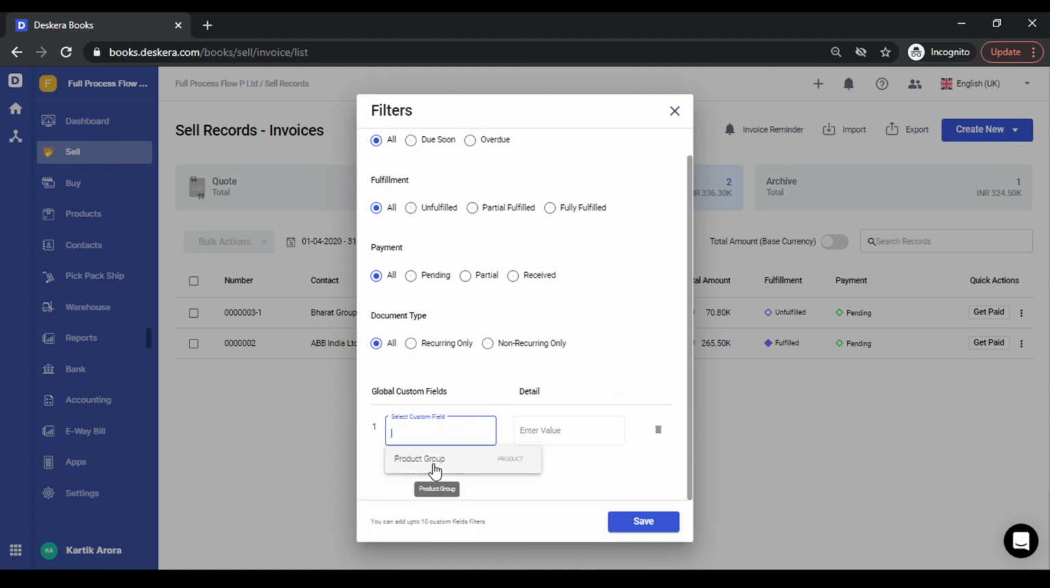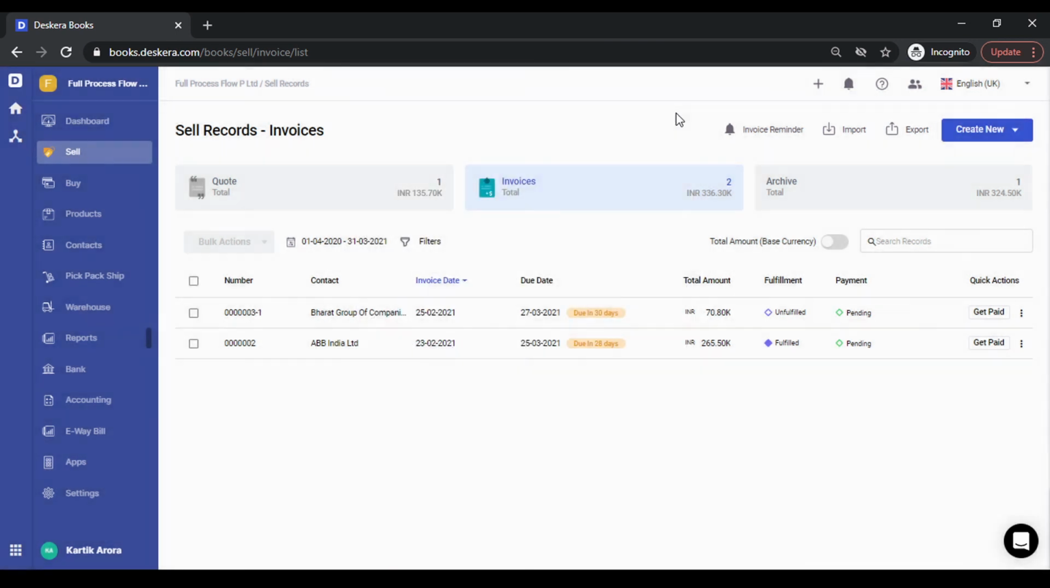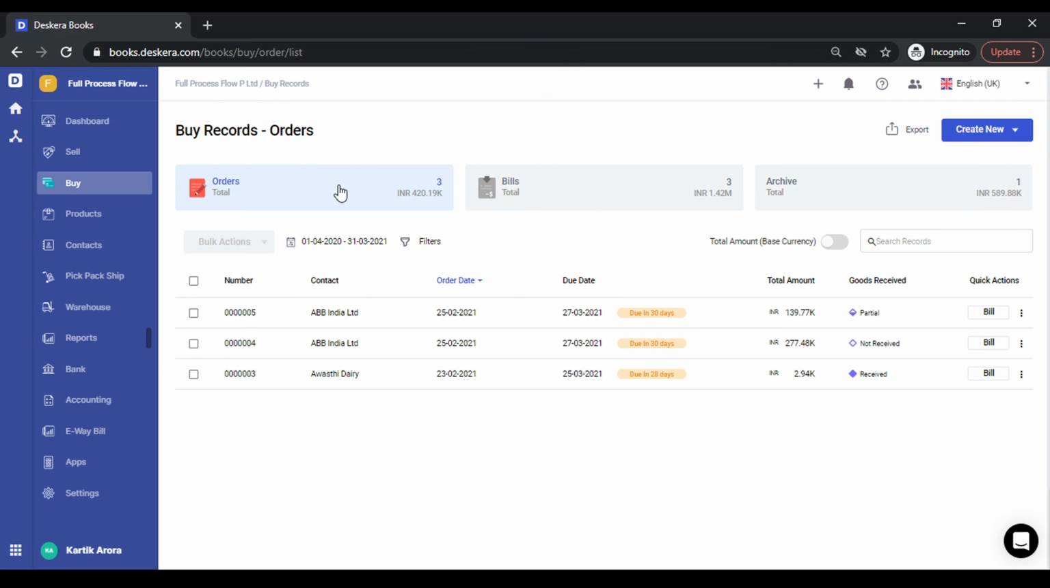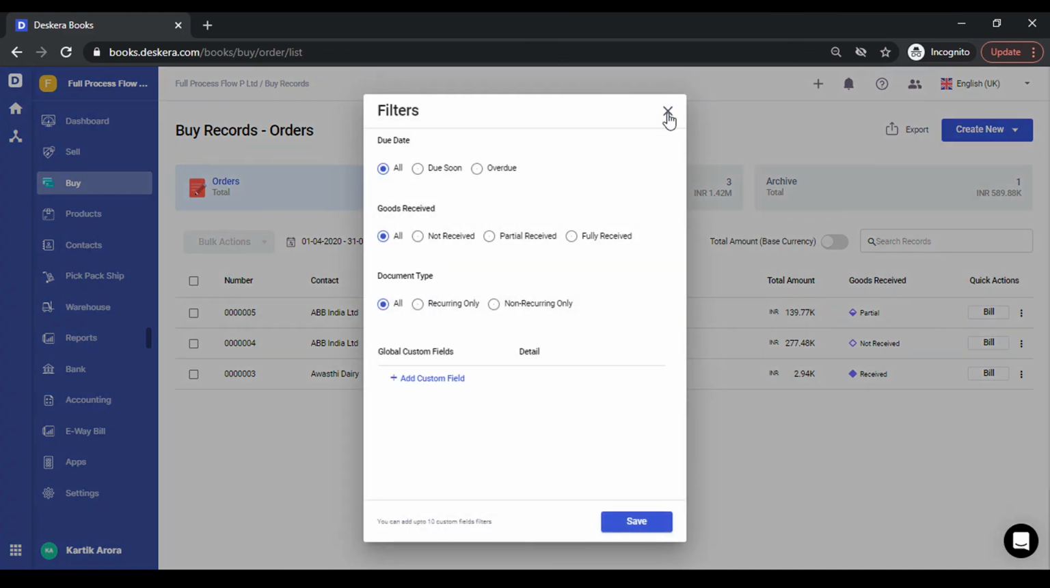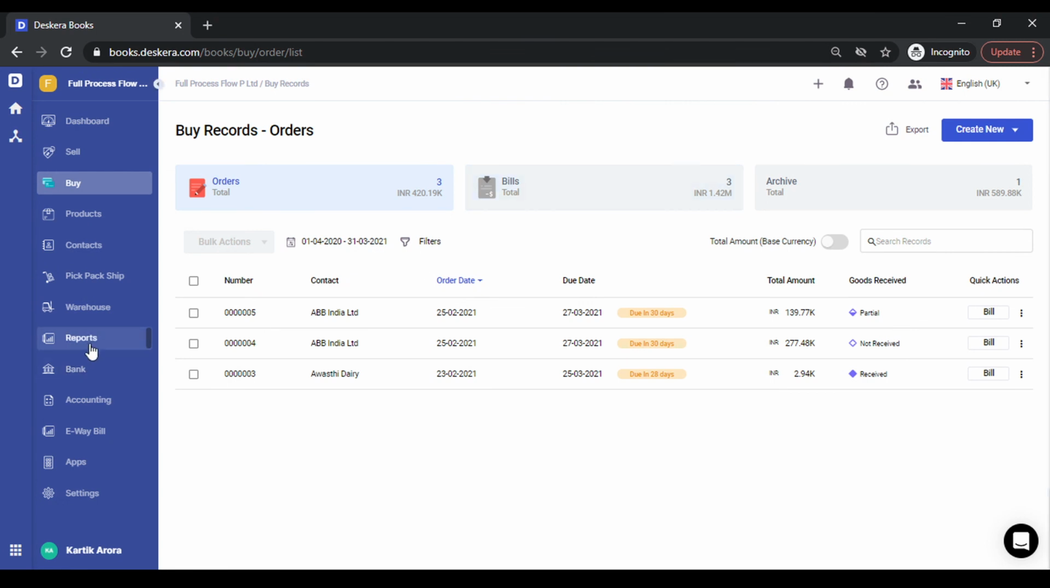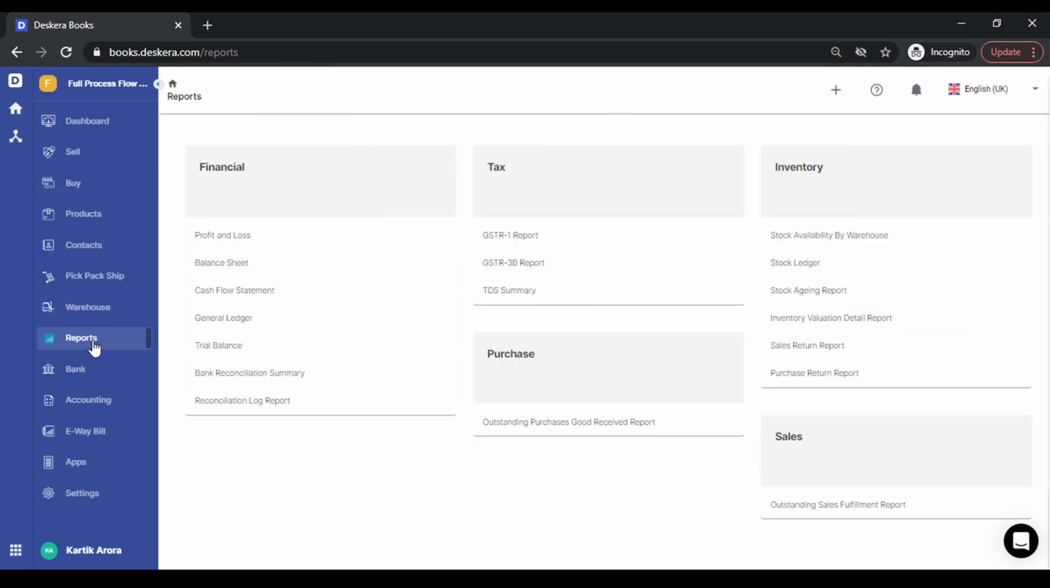So this way, we have a filter called product group. You can select a particular product group, and for all the products that are falling in any of these groups, you can see a breakup of your sales. A similar experience is present in all the screens, either quote, archived, and even if we go into the buy section. So under orders, under bills, we can see date filters and also the filter section that we just saw. This will help you filter your reports based on various parameters. This helps in analyzing our sales and our purchases and planning our future operations.